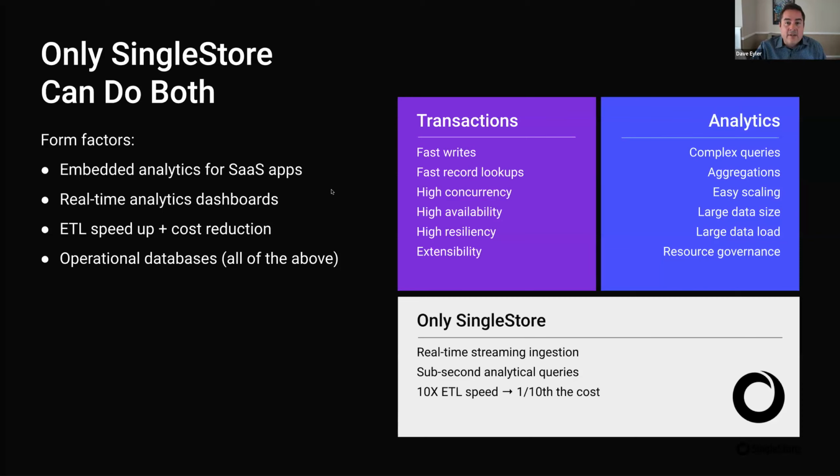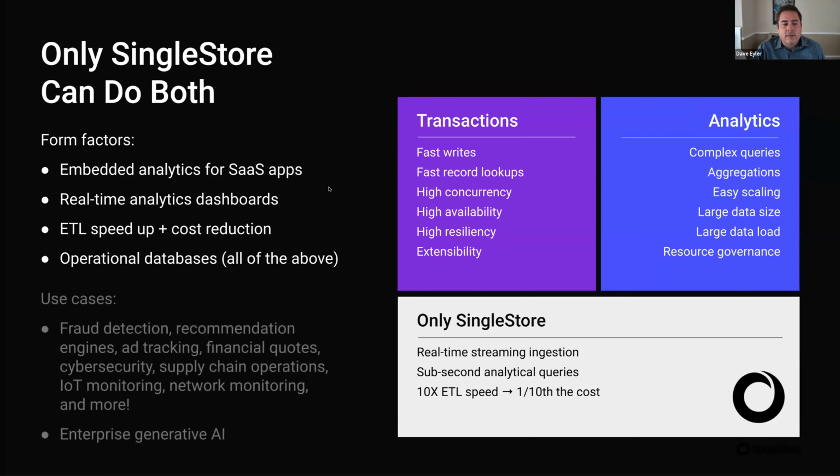So yes, you can do that. In fact, that's the whole point. That's why it's called SingleStore. It's the one database that can do all of these things. Right. And where do we see this?